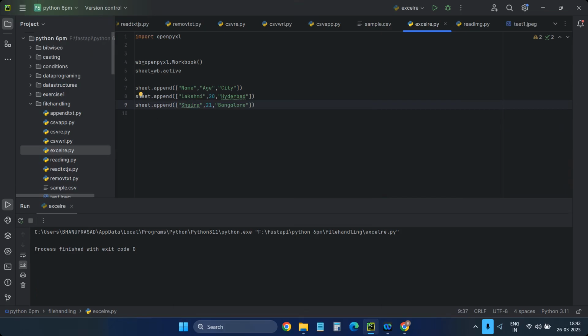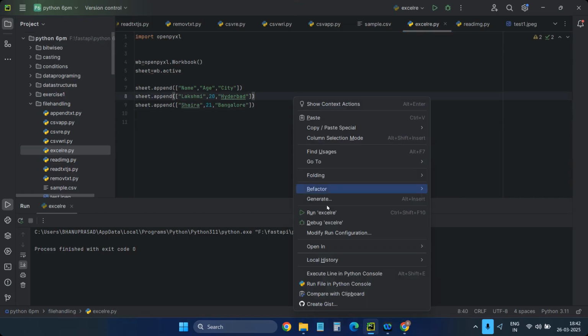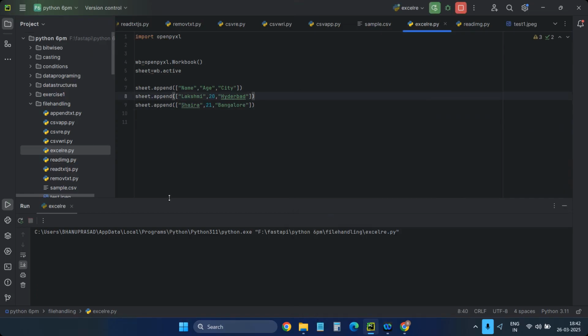Okay, I have taken two types of data to append and add into my Excel sheet. Now I'll try to execute this. Let's see whether I'll get any error or not. I have not got any error.